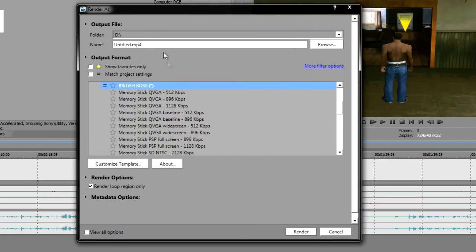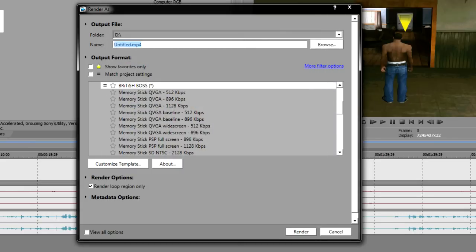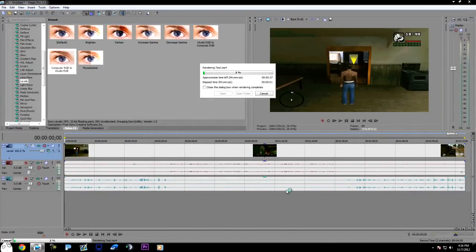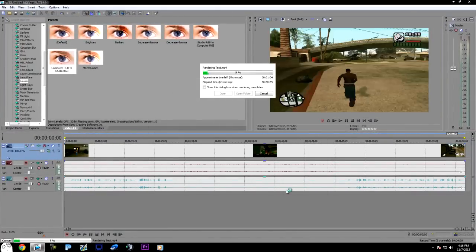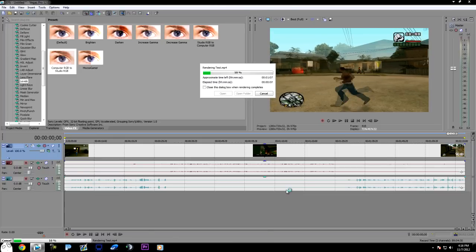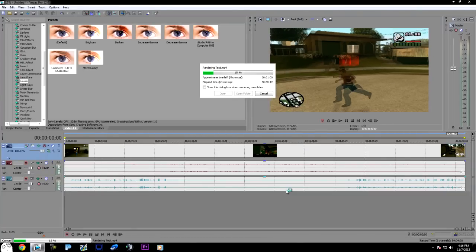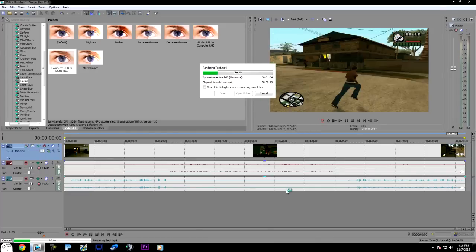And then hit OK. Save it wherever you wish, and then name the file whatever you want. I'm just going to call it test. And you will now see the magic of rendering fast, known as OpenCL or CUDA. As you may see in the top right screen, the video is rendering really fast, and this video is roughly 2 minutes.